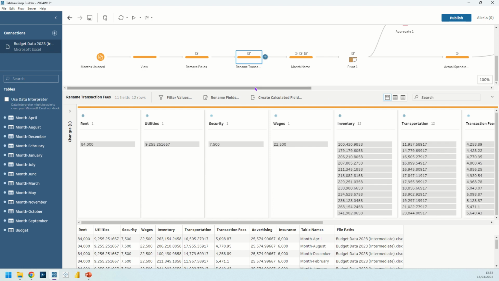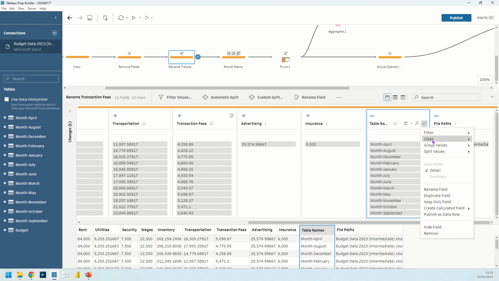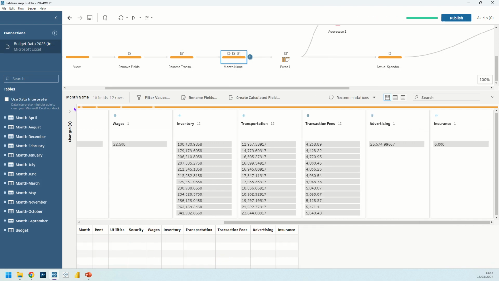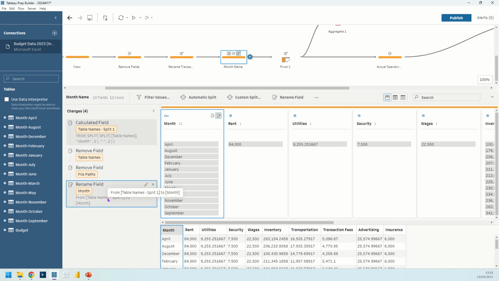In our next step, we're going to extract the month name from this table names field. So we're going to do a split on our table names. I chose an automatic split since Prep's really good at looking at what is repeated in every single row of data. Is that useful to us? Probably the word month isn't, and probably only the month name is, so it only gives us that one split field. And that's exactly what happens here. We get that field here, which we rename to be month, and we remove the table names and the file paths fields.